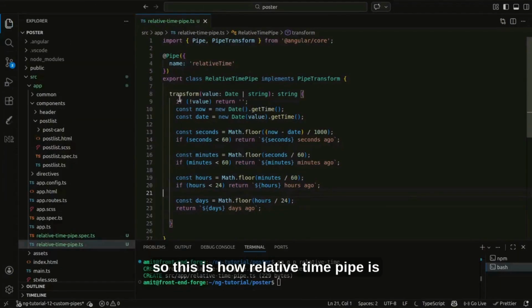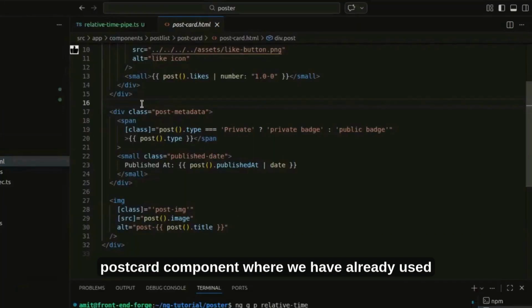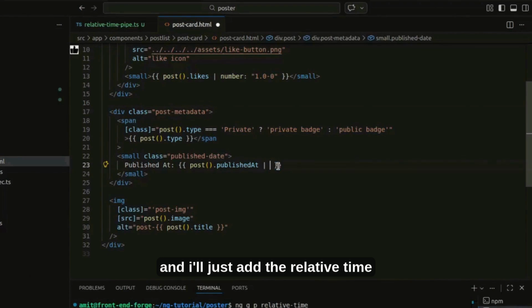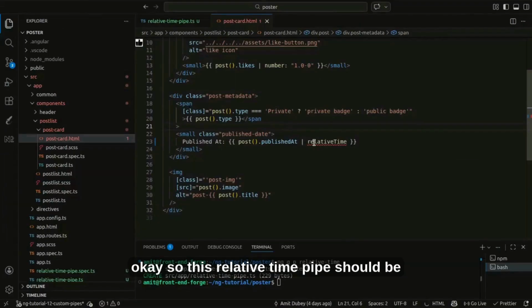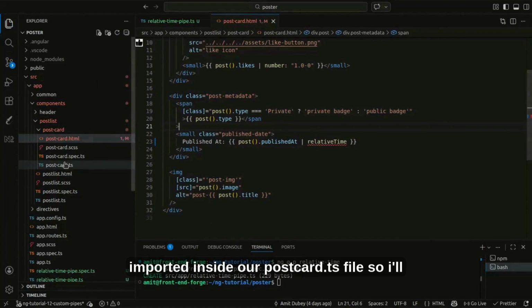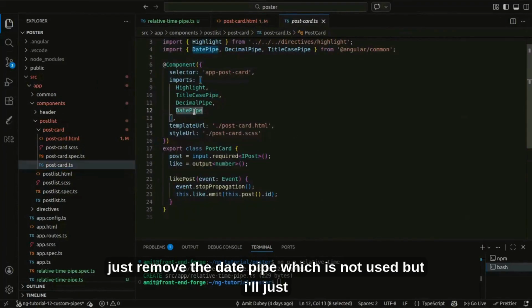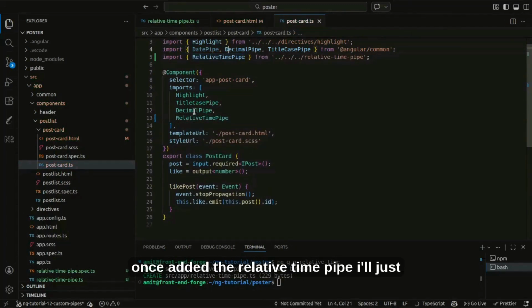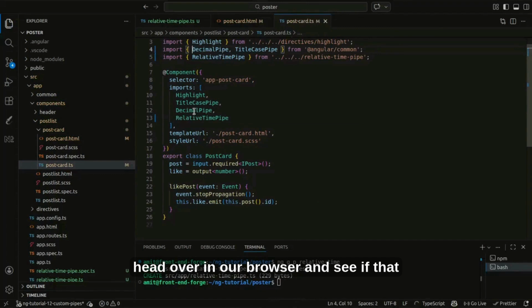So this is how our relative time pipe is created with the help of GitHub Copilot. I'll head over to our postcard component where we have already used the date pipe. I'll remove the date pipe from here and add the relative time. This relative time pipe should be imported inside our postcard.ts file. So I'll remove the date pipe which is not used, and add the relative time pipe. Once added, I'll head over to our browser and see if that is working or not.